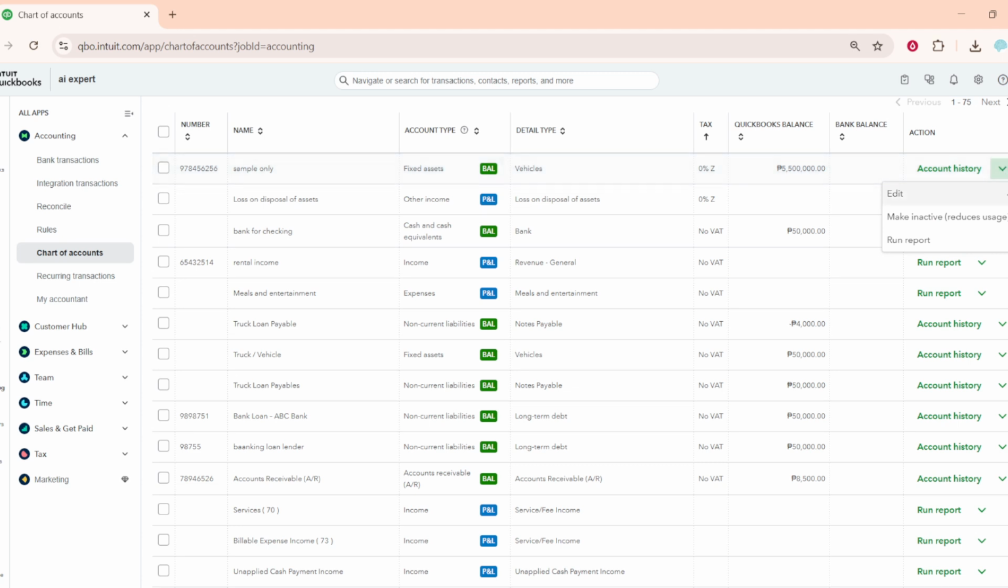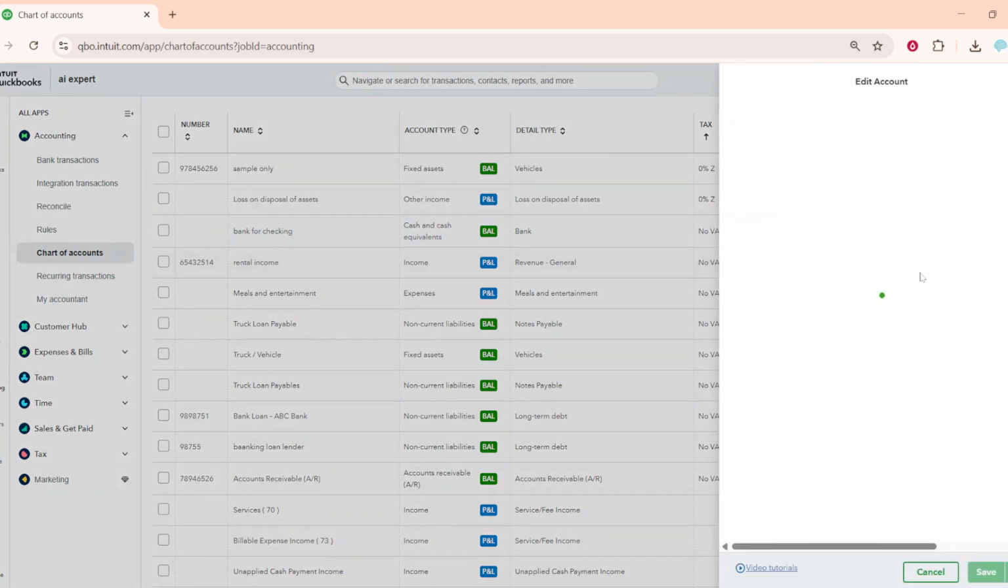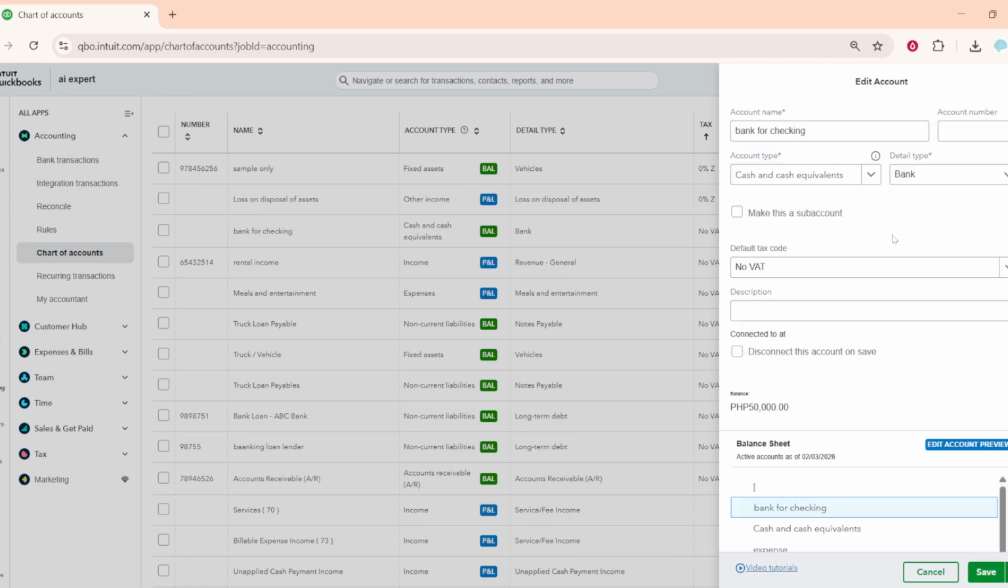Update the fields you need. Account name should be clear and consistent with your naming conventions, so it's easy to find later. If you use account numbers, enter or update the account number to keep your chart organized. This helps with sorting and external reporting.